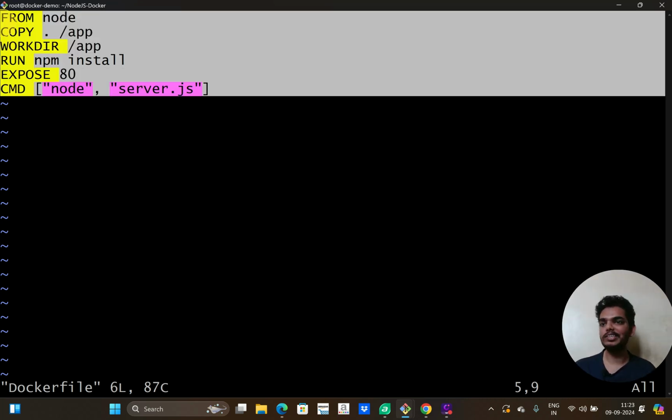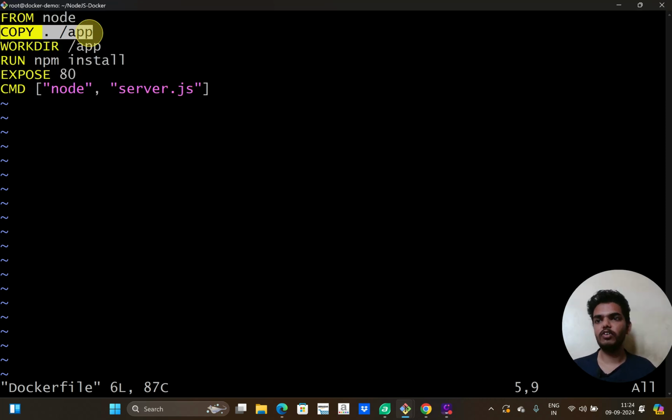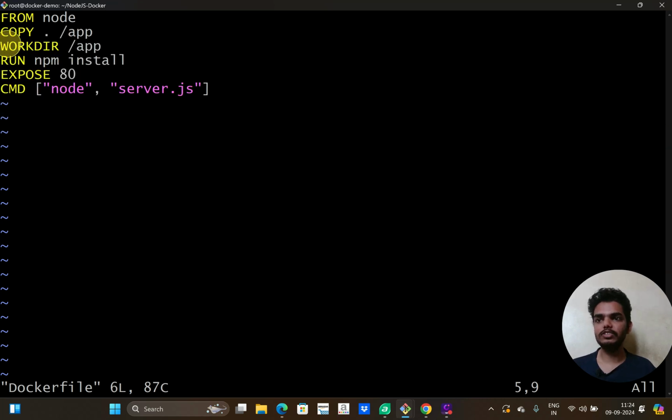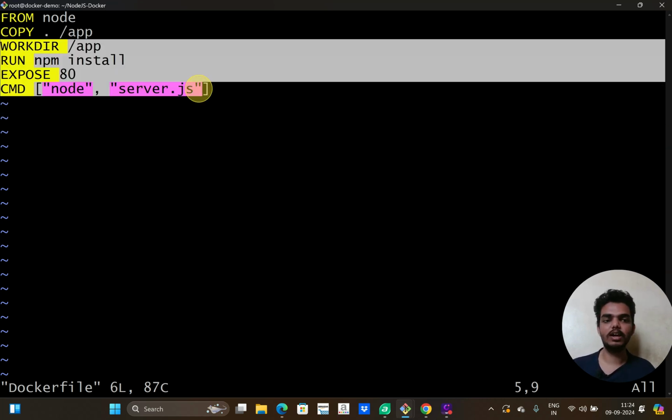One important note here, order matters in a Docker file. For example, if there are some code changes, then Docker will rebuild this COPY layer as well as all the subsequent layers. That means it will execute again WORKDIR, npm install, all these instructions.